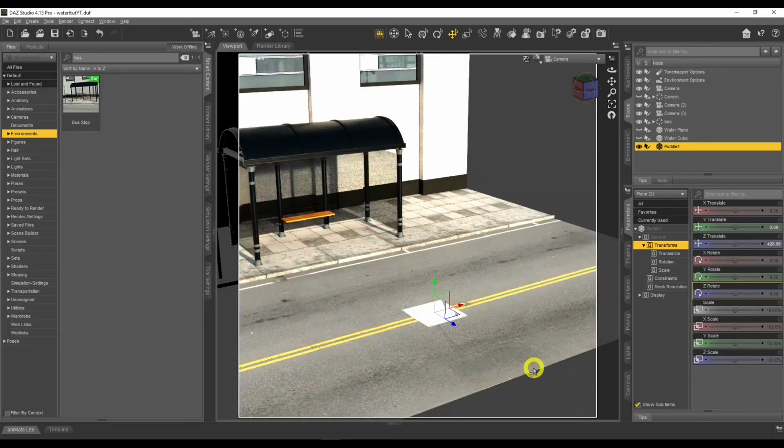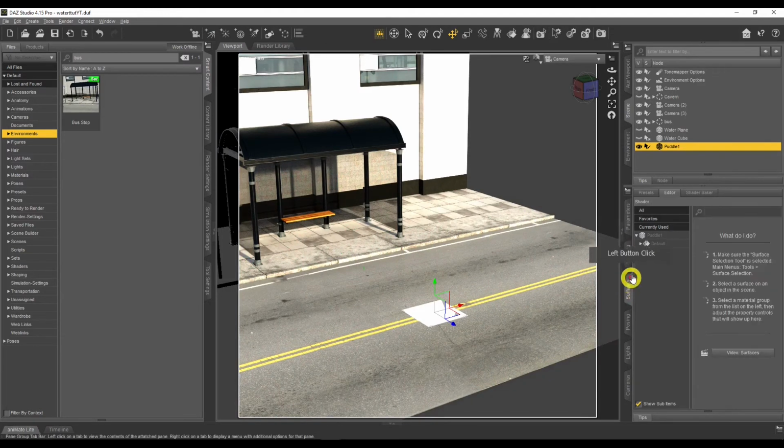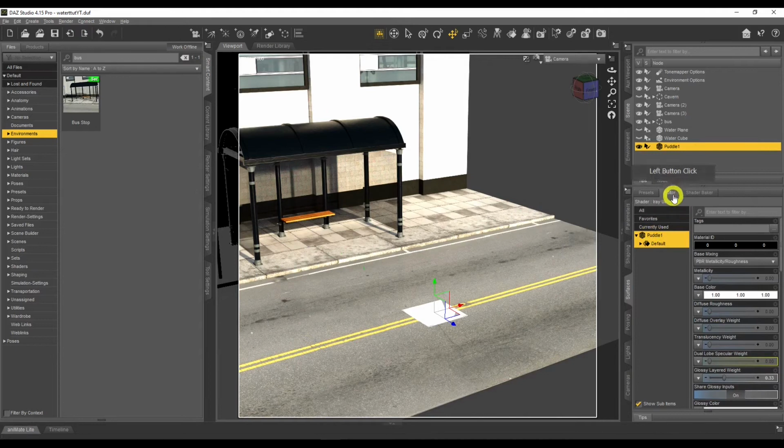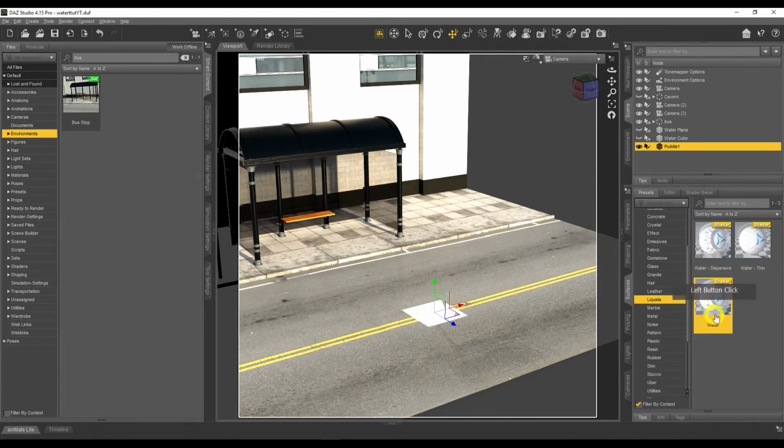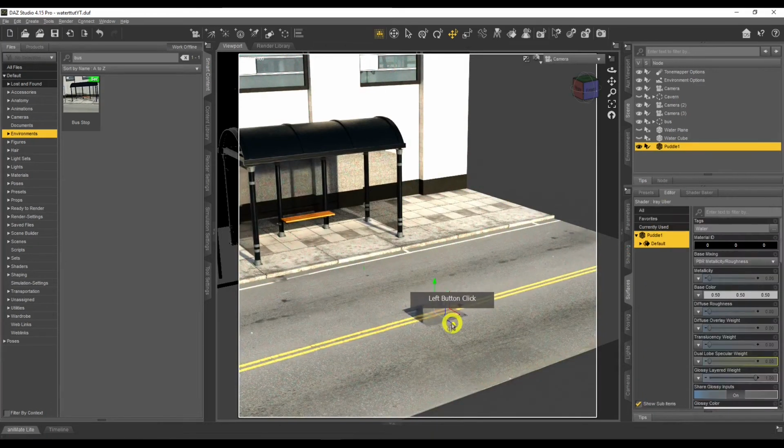All right. So the first thing we need to do is those settings that we did last time. We need to go to surfaces, click on our puddle in the editor tab, presets, and just get that water surface. That's what we need to do first. Now we've got a thin sheet of paper that's watery, almost like Perspex or glass.